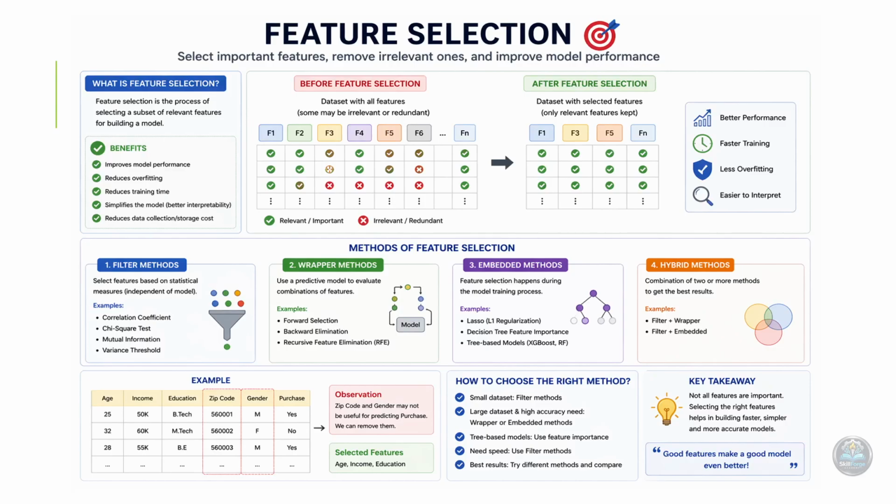Here we'll try to understand feature selection in a better way. As I said earlier, the name itself says what we are actually doing in the process. Feature selection means choosing the most important features and removing the unnecessary ones to improve the model performance. It is a process of selecting a subset of relevant features for building a model. Not all features contribute equally, some may be irrelevant or redundant.